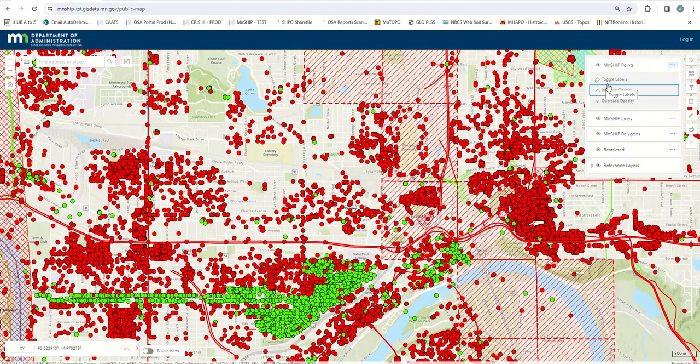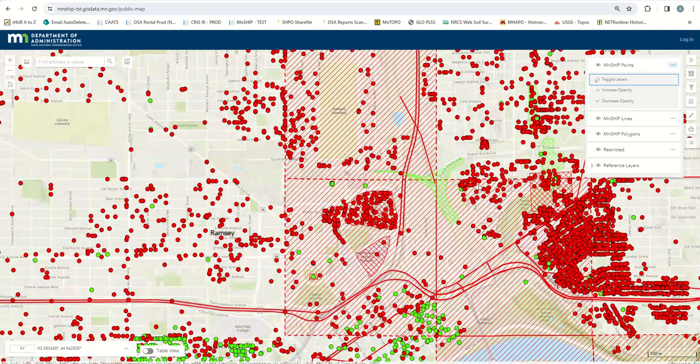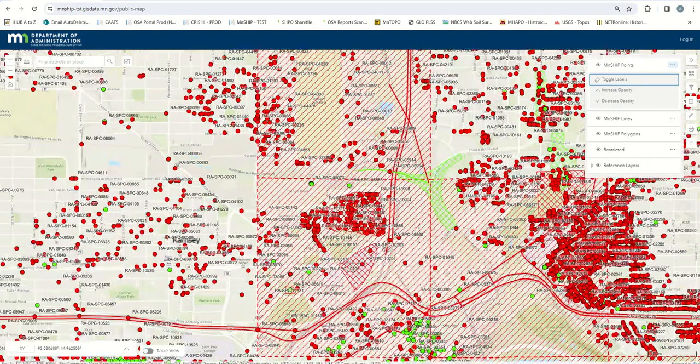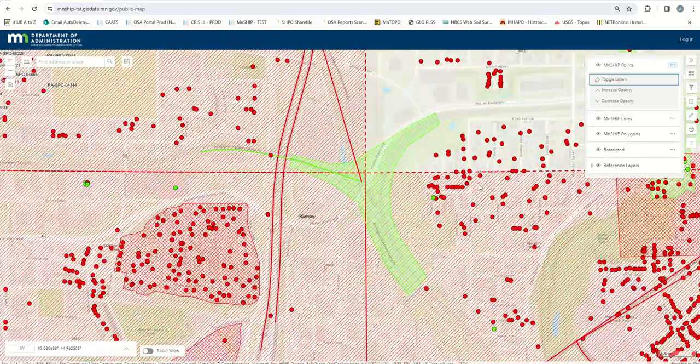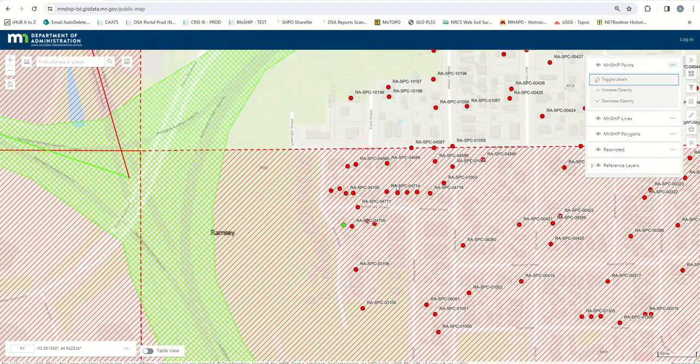Additionally, I can add labels for the MnSHIP points, lines, and polygons. If I click the toggle labels, you'll see labels pop up. There's so many points on this map here that not all the labels show up. So as I zoom in, more of the properties are labeled. Eventually, when I zoom in much closer, almost all of them are labeled.